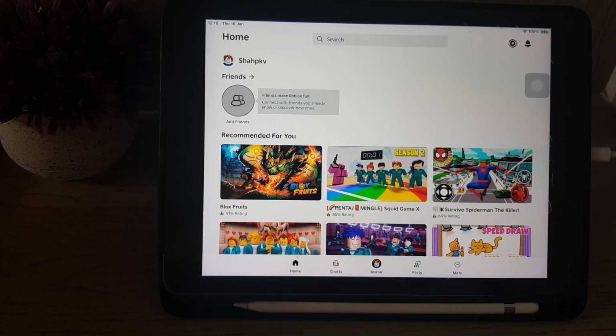In today's Roblox video, we are going to discuss how you can get new backup codes for your Roblox account. So without wasting any time, let's begin our video.